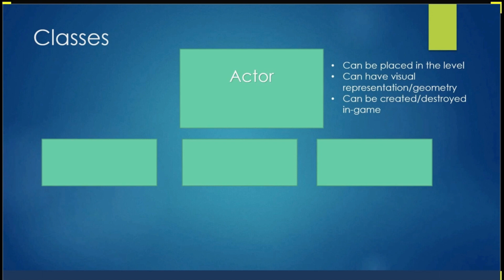If you have an item in a level, maybe a rock, that item is an actor, and the geometry that represents that rock is something that all actors are capable of having. Actors can be created and destroyed in the game. So they can dynamically be spawned and destroyed while the game is running. This is a feature that all actors possess. Fine. Let's move forward now.